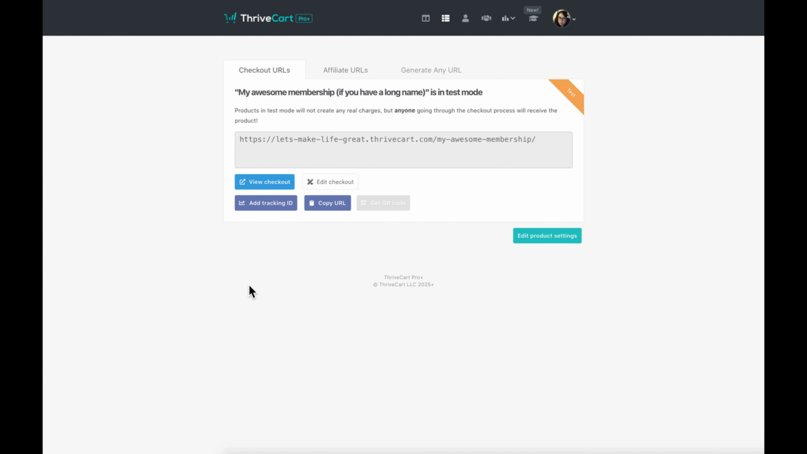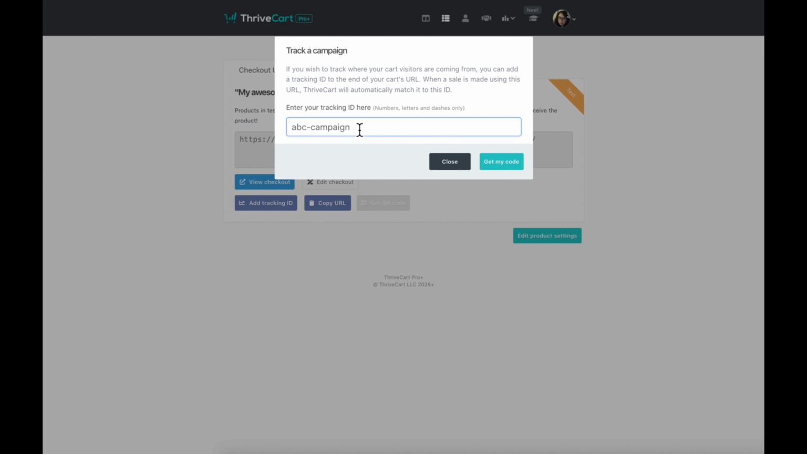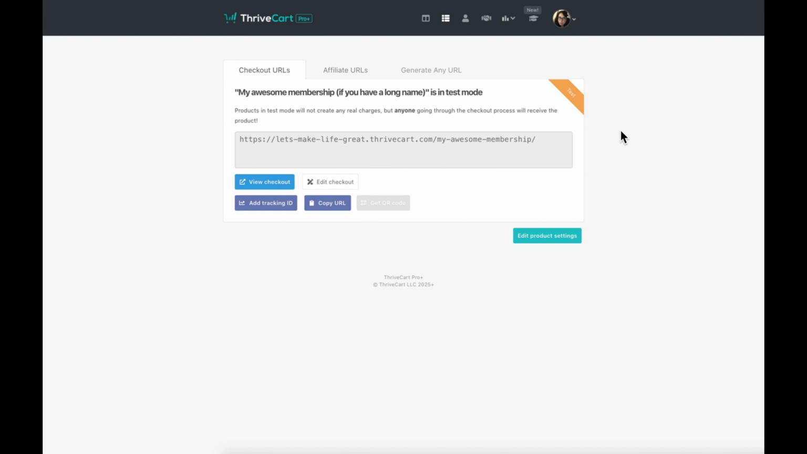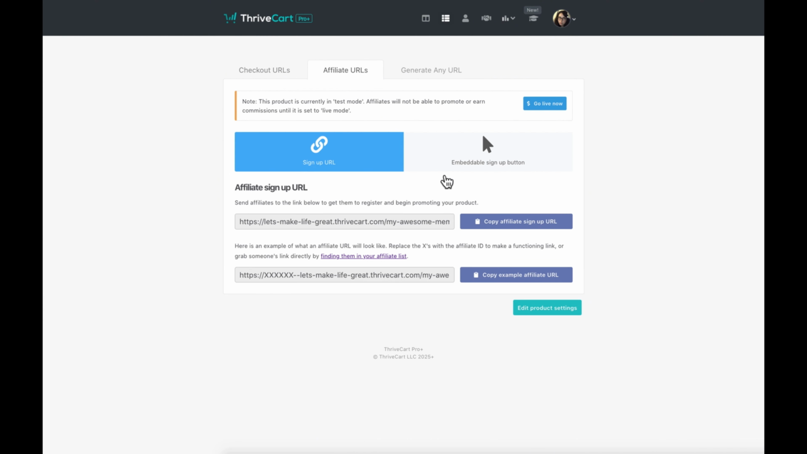Back here. One other thing I want to show you that's really neat is ThriveCart has a built-in tracking system. Let's say you're promoting this membership or a course in multiple locations and you want to track where that's going. You can just type in whatever you want your referral code to be. So it's referencing Facebook. You can copy that, and anytime someone purchases your course or product through that Facebook link, that will show up in your analytics and show you where that purchase came from. That makes it easier for you to determine what's selling and what's not.